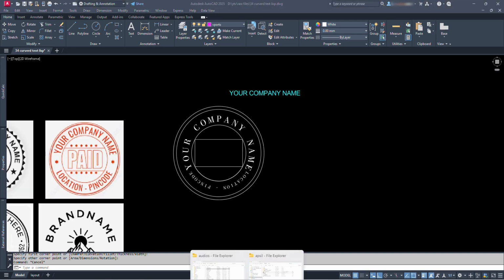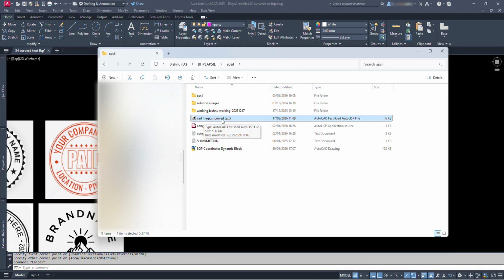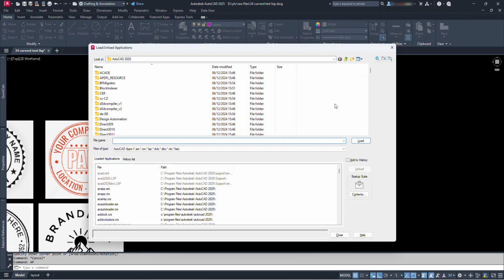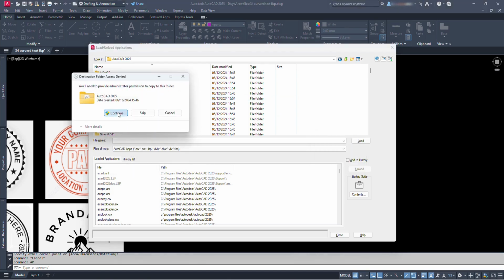Here, I have brought a LISP file. And I have named it CAD Magics, which is of course my YouTube channel name, and in brackets we can see curved text. Let's copy it with Ctrl+C. Then type AP and press enter in AutoCAD. Right-click somewhere here and click Paste. Give the administrative permission.